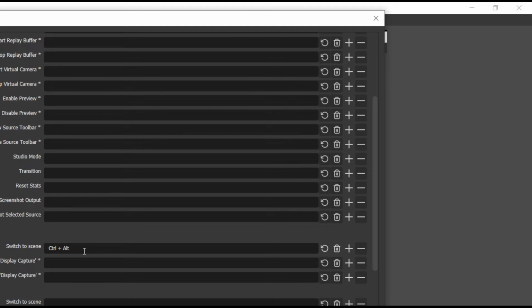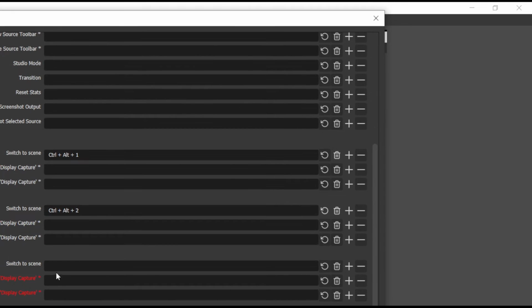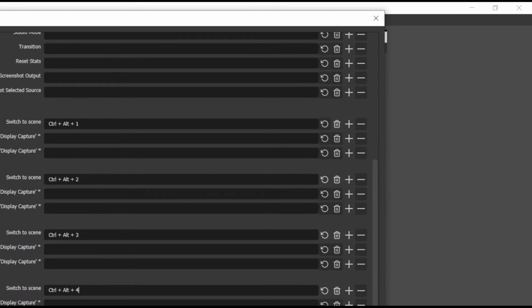Setting Alt 1 for skin 1, and then skin 2 Alt 2, and then skin 3 CTRL Alt 3, skin 4 CTRL Alt 4. Okay, and then we apply.